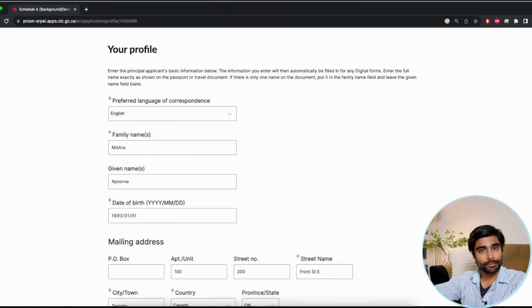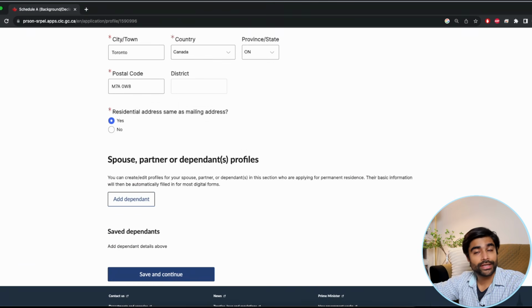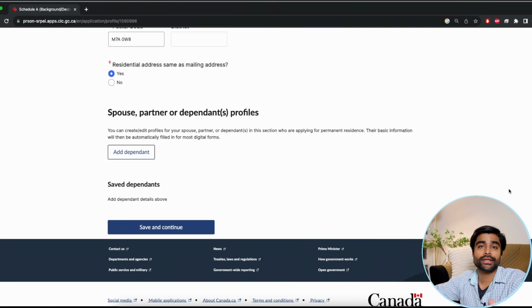So here's your profile page. If you scroll down, this is where you add your dependents if you have any dependents in your application. You are not going to be able to add your dependents inside the digital forms. So you'll have to add your dependents here in this profile page, and then they will show up in specific sections in the digital forms.